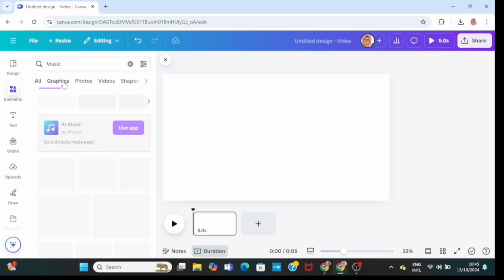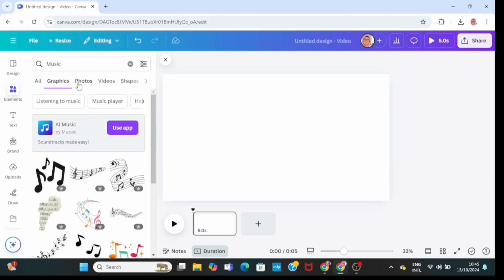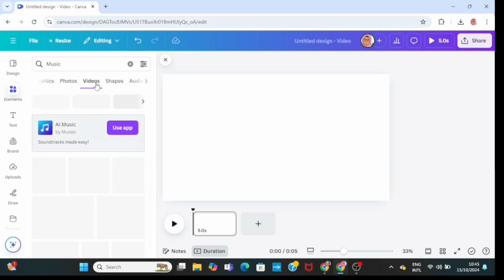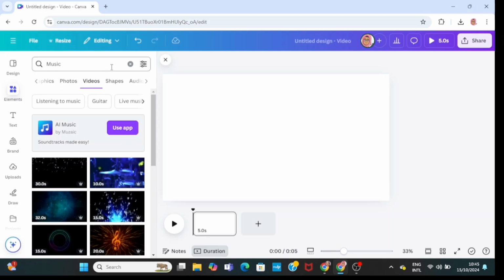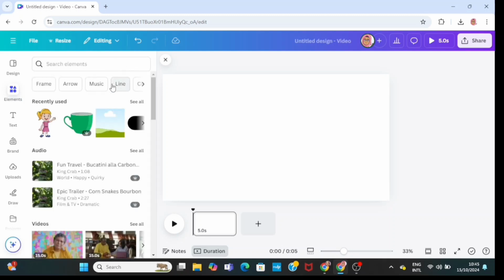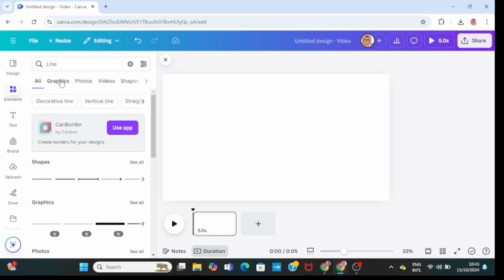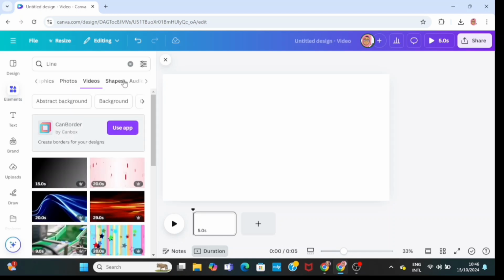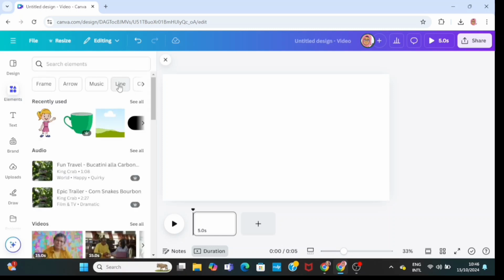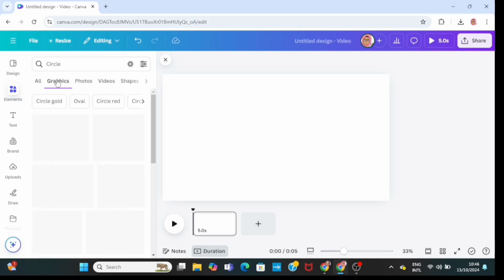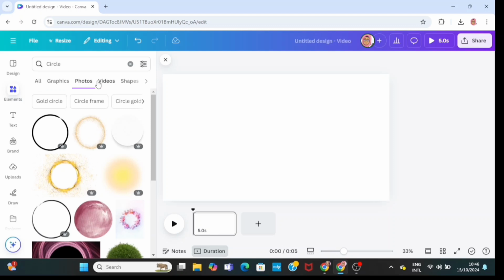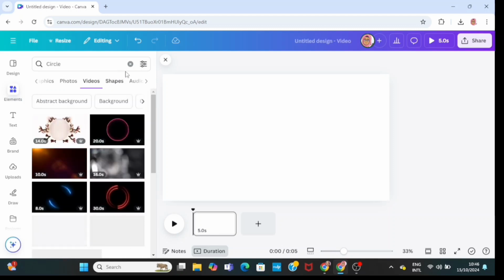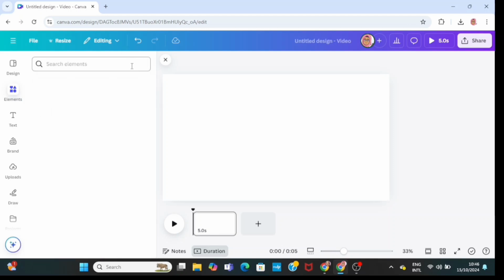Music. I have access to graphic music, photo music, and video music, all the shapes and the icons. Then I'm going to exit and go ahead and click on line. Here I have access to all the line, the graphics line, the photo line, and the video line. I'm going to also exit again. Then I'm going to scroll till I see the next one, which is circle. Here I have access to graphic, photo, video, circle. The list is endless.